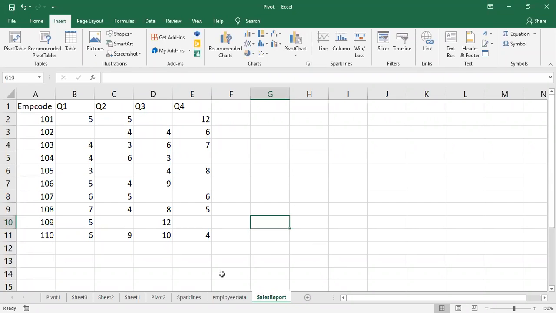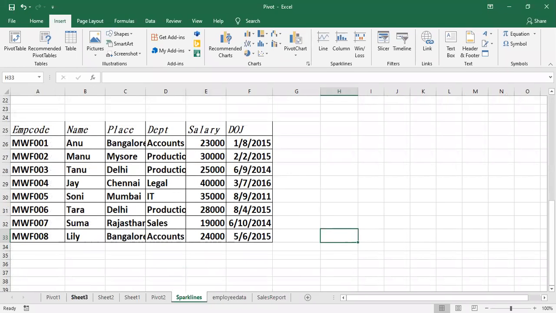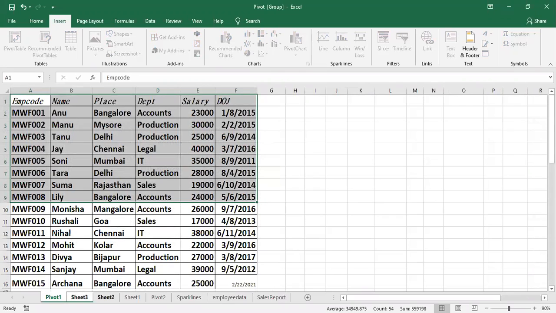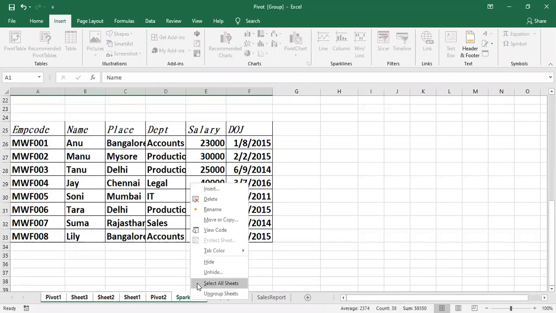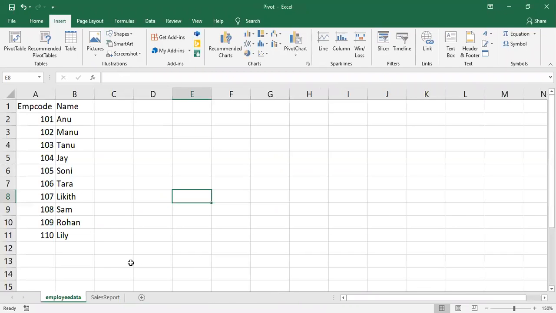So first I don't want to view all the sheets. So I want to hide all the sheets except these two. I'll select the sheets by holding Control key. Then I'll right click on any of the sheet name. Then I'll select here hide. So except employee data and sales report, all the other sheets are hidden now.